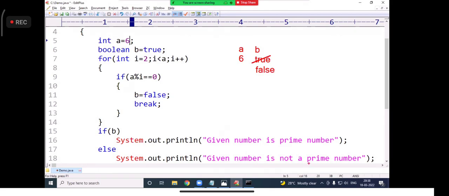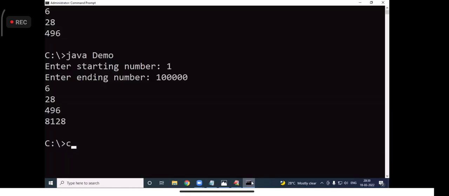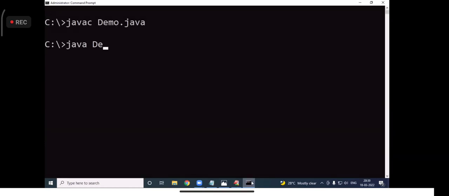Now, how many times iterated for this loop, this program now? One time only iterated. Suppose number is 496. How many times iterated? One time only. But previous program, 496 times. It is better, no? You can break the loop. See? File. Save. You can compile. You can execute. Given number is not a prime number, with only one time it stopped.